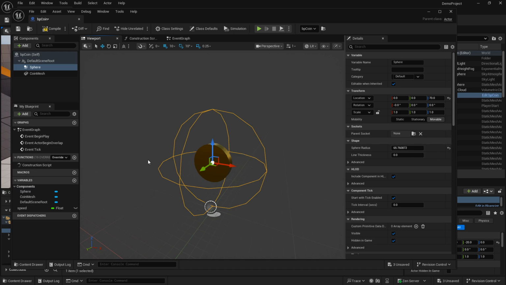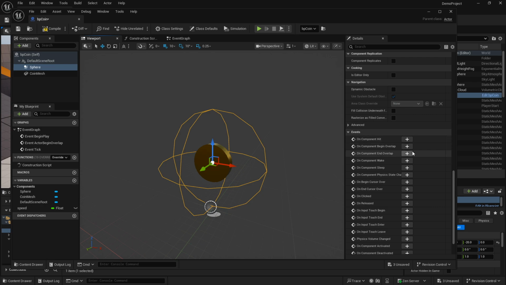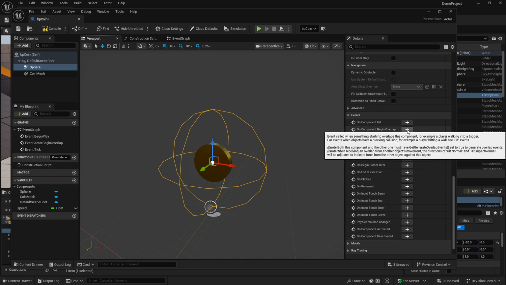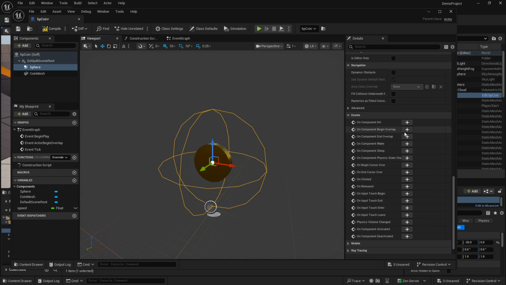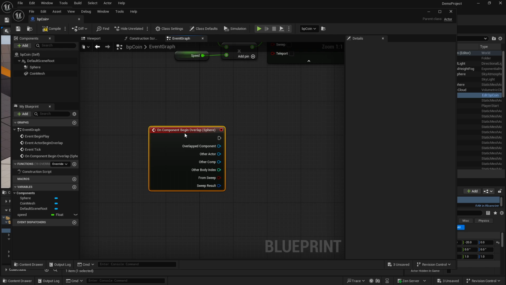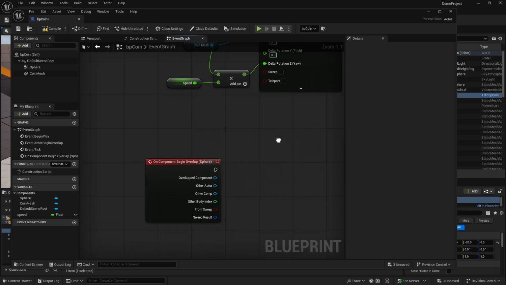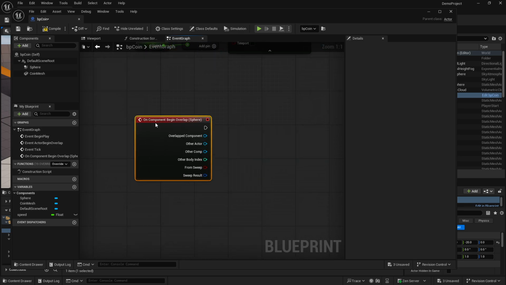We do need an on trigger enter event. The nice thing about this is once we have this set up where we want it to be, if we scroll all the way down underneath events, we can do an On Component Begin Overlap, which means that when something touches it, something is going to happen. So we're just going to hit the plus for that, and it very nicely sets up our event for us on the event graph. If you do need to go back to viewport, that's just over there, but it did just create it for us. There's our rotation one, so we can just build right off of here.